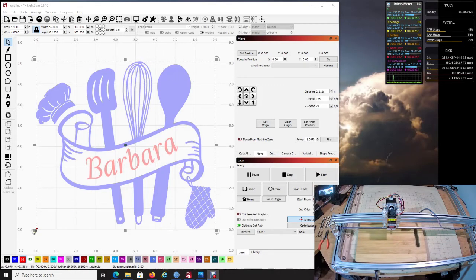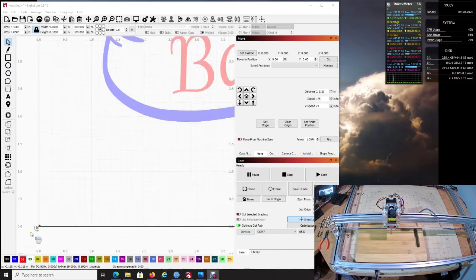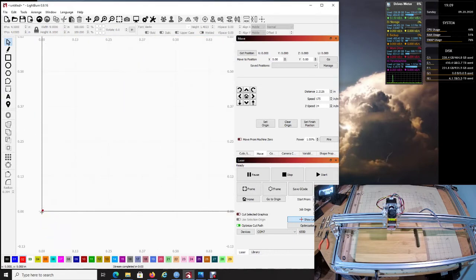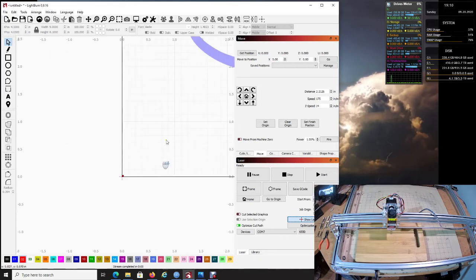If you notice down here, I'm going to zoom in. You'll notice, you see that little plus? The software thinks that the laser is right there. But if you look over here, I actually put it in the center, and that's why I had my orientation off. So this is a good learning process.